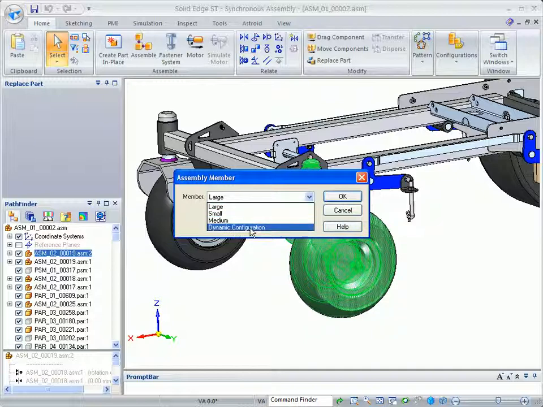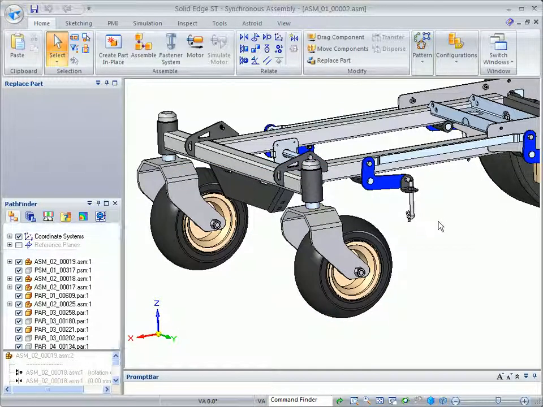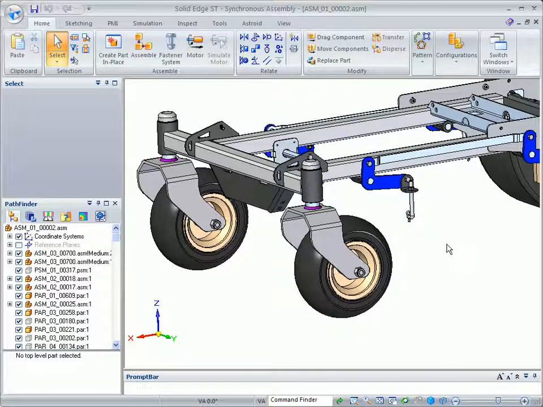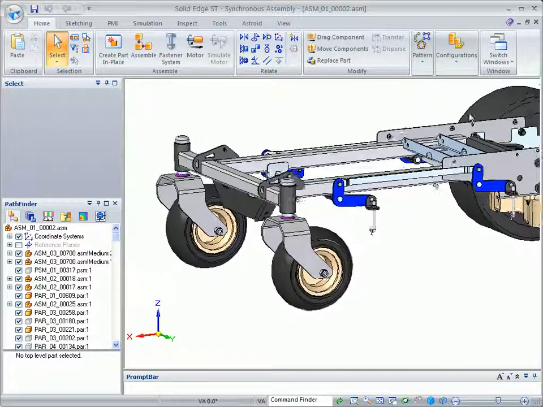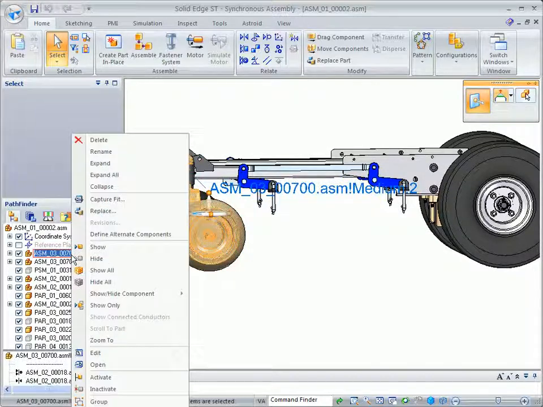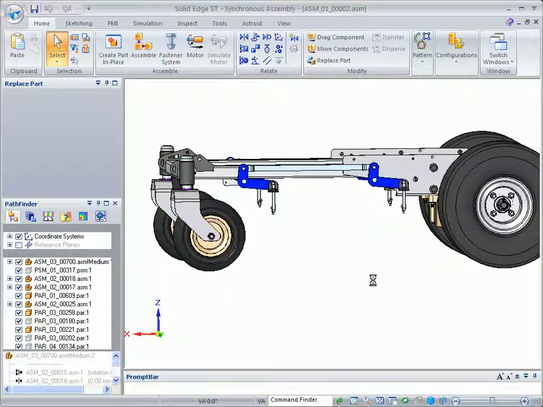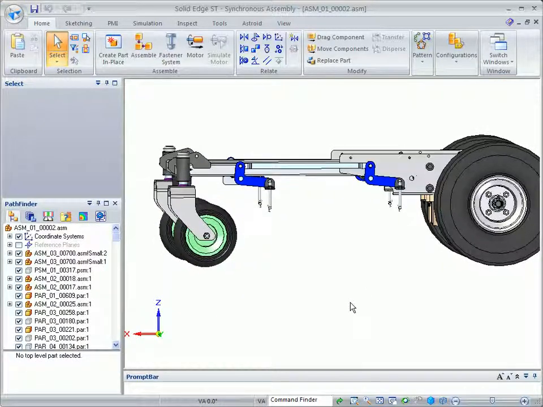Now we didn't get into dynamic configuration, but if you want to pick, for example, the medium, and you click on the OK button, it takes a few seconds for it to actually replace with the medium size wheels. And if we go to a side view and replace again with a small, all occurrences, it will go to the small tires.